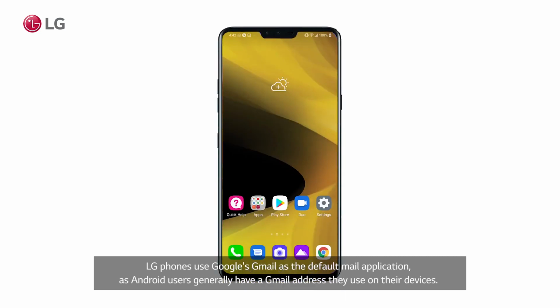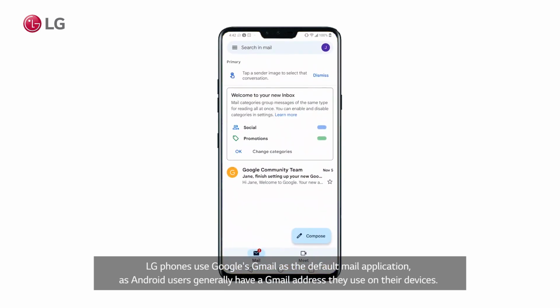LG phones use Google's Gmail as the default mail application, as Android users generally have a Gmail address they use on their devices. Screen shows copy apps and data screen. Bring your data from screen offers choices of a backup from the cloud and an iPhone device.